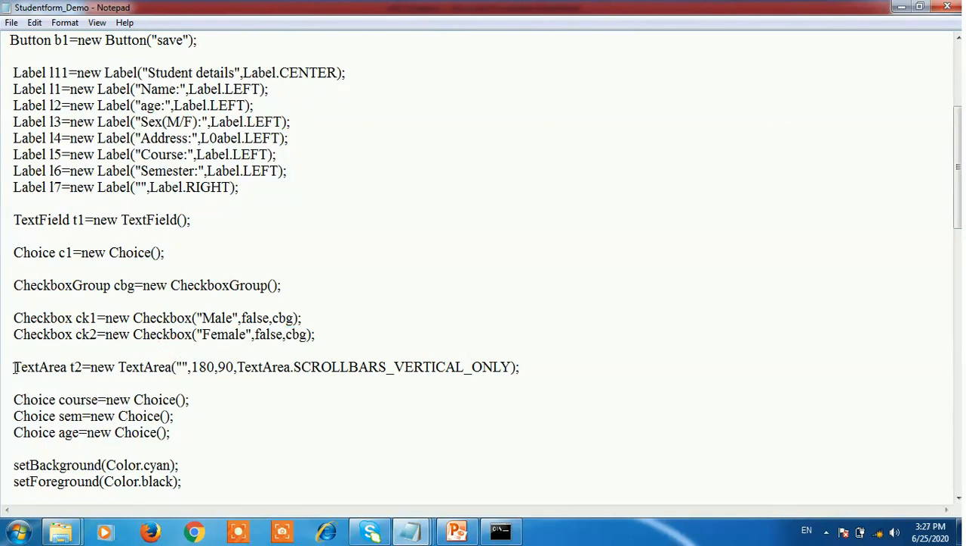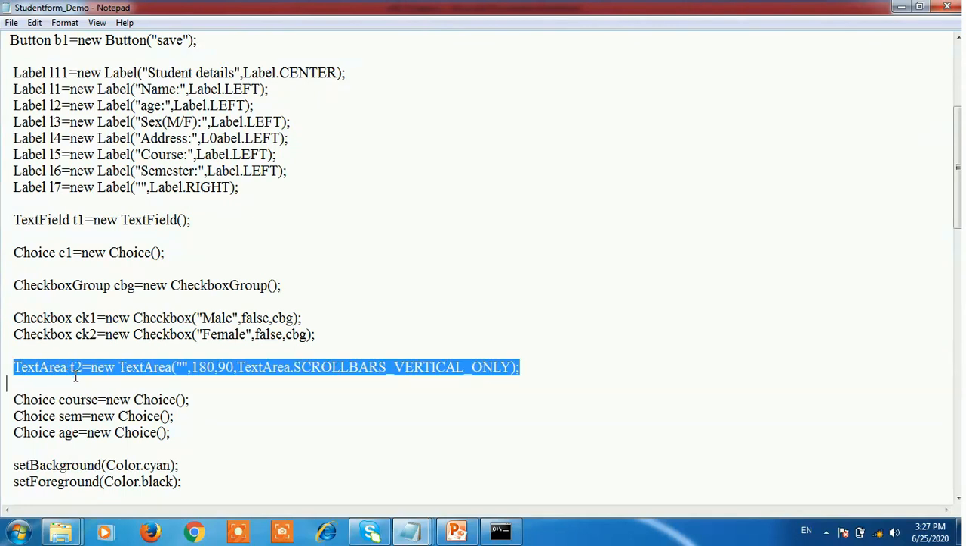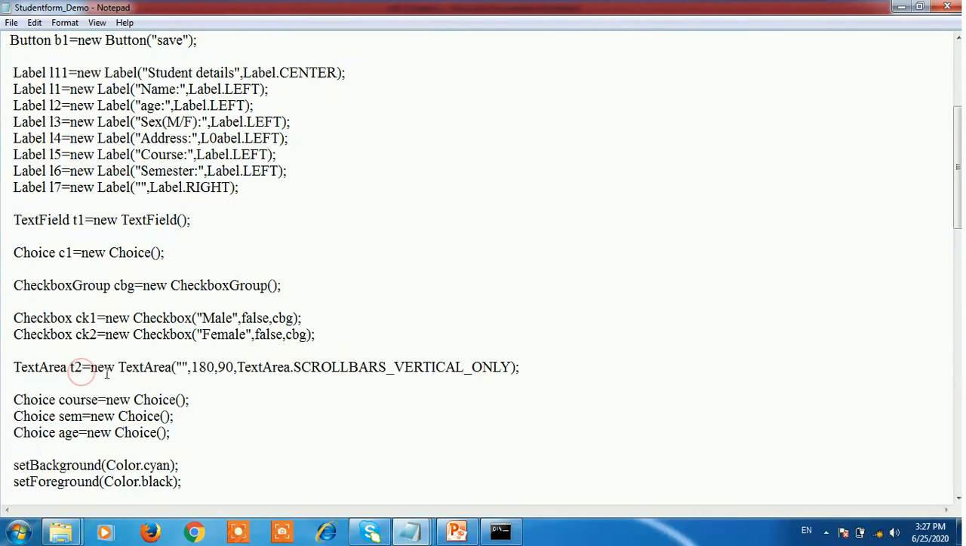After that, we create one text area. The object is T2 is equal to new TextArea. It takes the string, the maximum number of characters, and the height of the string. Then it takes the type of the scroll bar, which is nothing but vertical or horizontal.